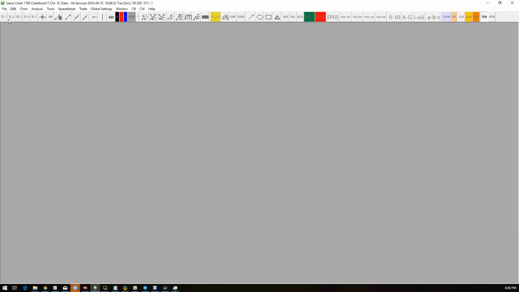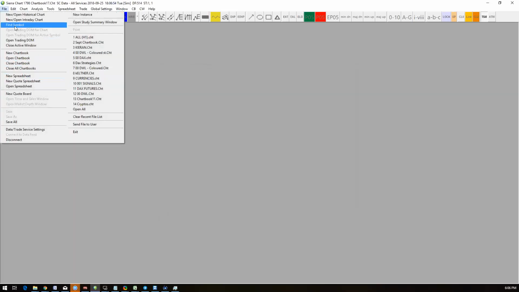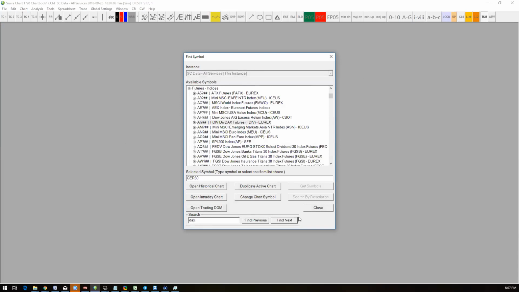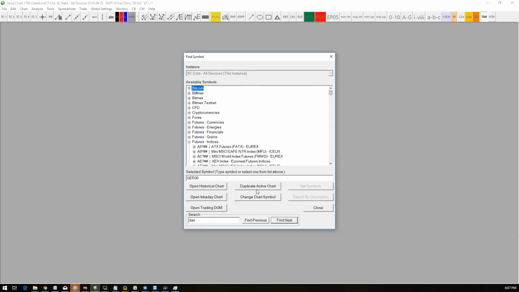So once that's set up, we're going to find the symbol. So File, Find Symbol, and we're going to look for the DAX. And we're going to search that down here, and then click Find Next. And it'll give us all the different instances where the DAX appears inside all of these symbols that we have available here. The first one is under this, which is F. I think actually there might have been one before that, but yeah, under CFD. I must have been clicked on a different option.